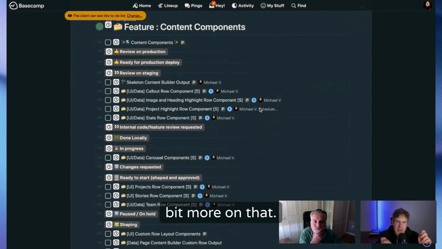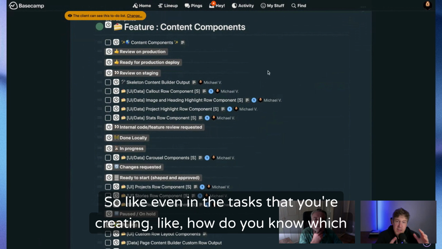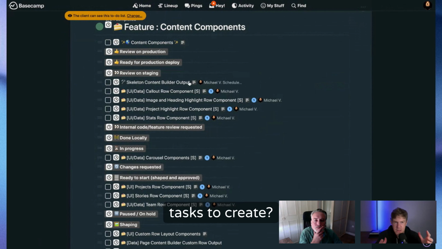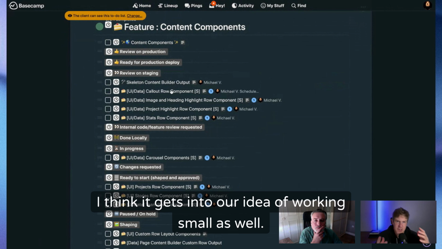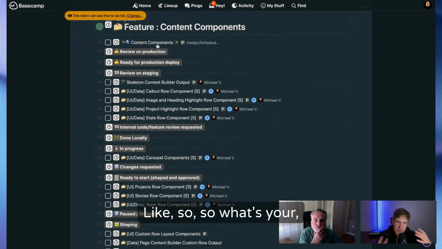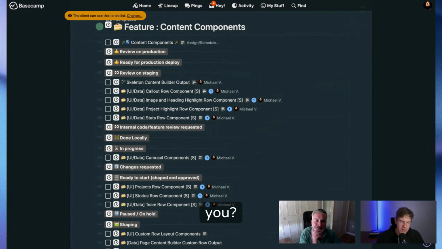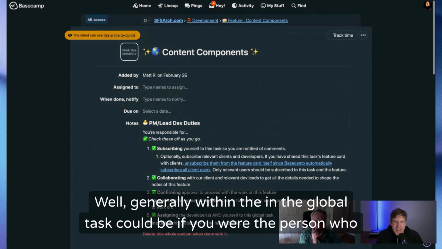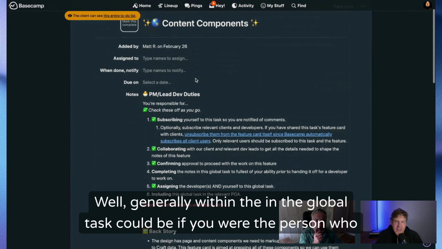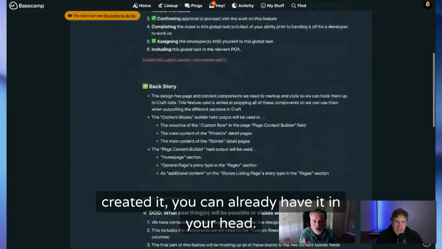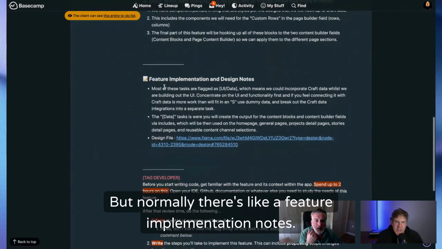Then I just wanted to dive into that a little bit more. Even in the tasks that you're creating, how do you know which tasks to create? I think it gets into our idea of working small as well. What's your process for breaking down which tasks to do? Well, generally within the global task, if you were the person who created it, you kind of already have it in your head. But normally there's a feature implementation notes.